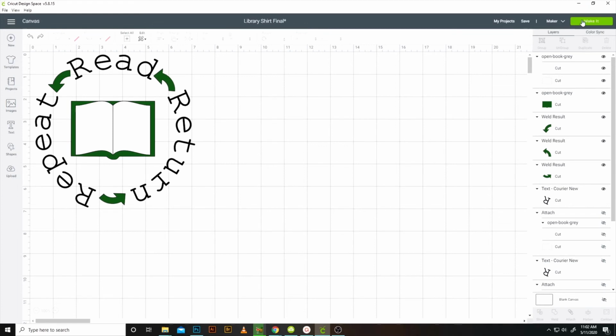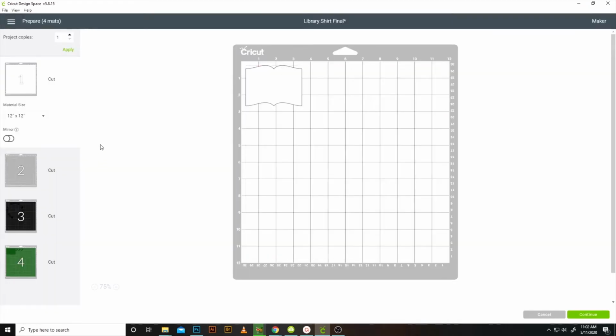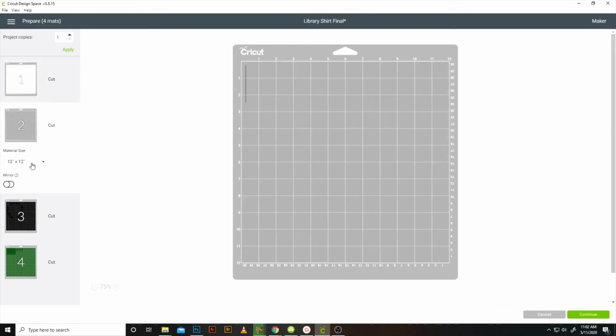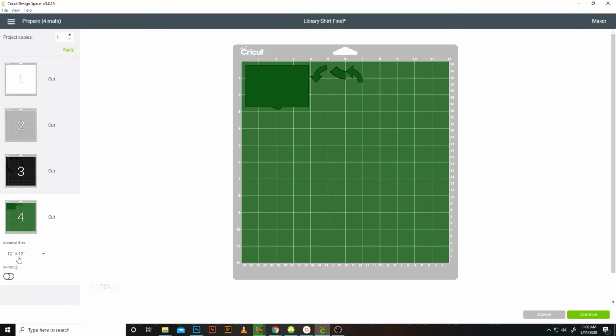So let's go ahead, and I'm just going to show you. We'll do Make It. And when we go to Make It, it's split it up by color. And you notice it did this. This is a little funny, but it's okay. I'm not sure why it's doing this with the arrow, but I did notice that if we do this and then mirror, it corrects itself.